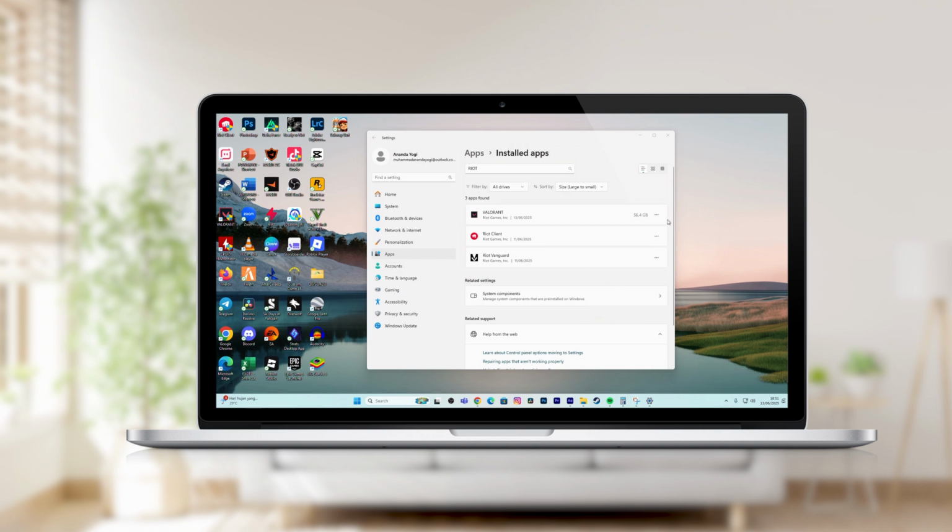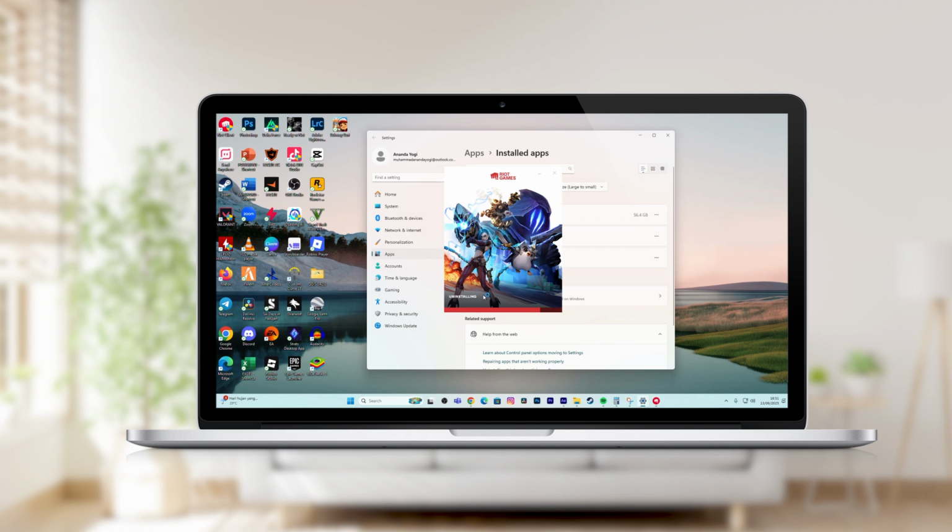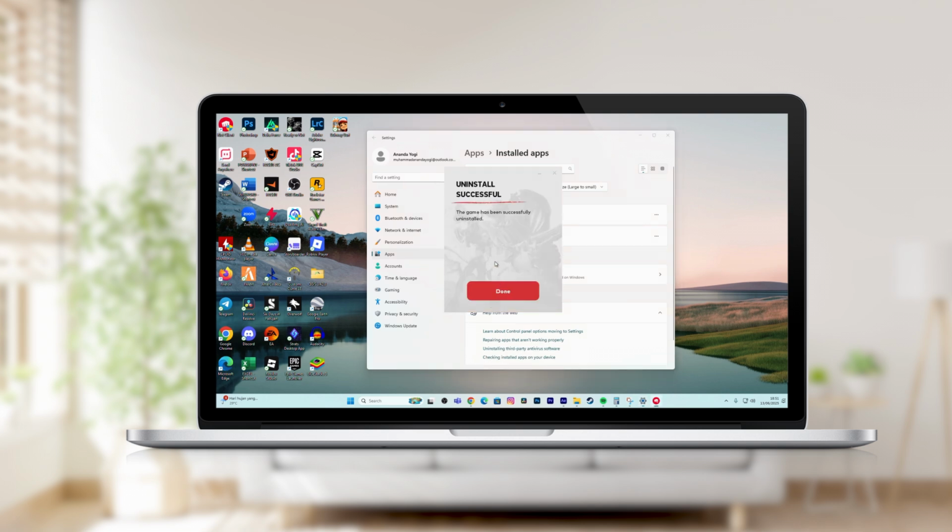If the application has been exited, try clicking the dots again and click Uninstall. Congratulations, you have successfully uninstalled the Riot application.